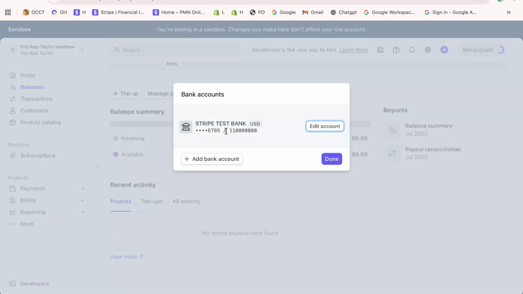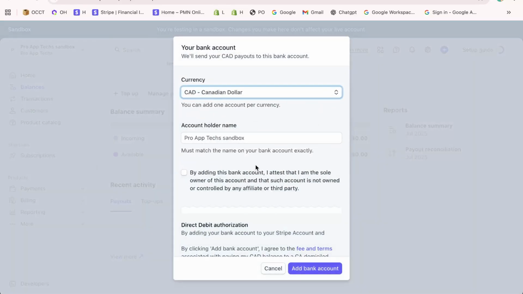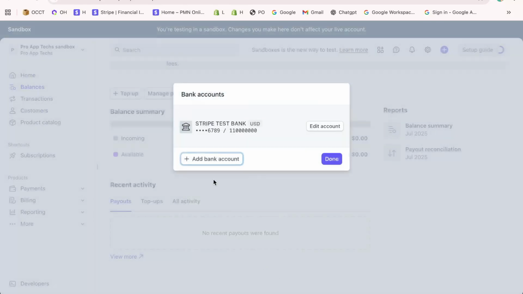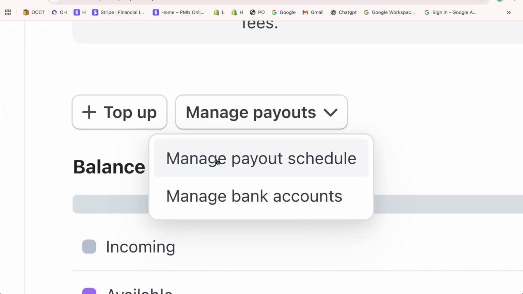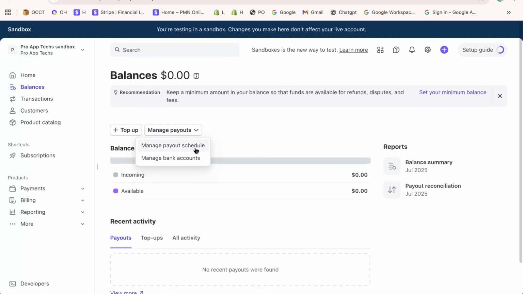After adding your bank, the next important step is setting up a Stripe payout schedule. You can choose to get your money daily, weekly, or monthly, depending on what suits you best. This option is found under Payout Settings.